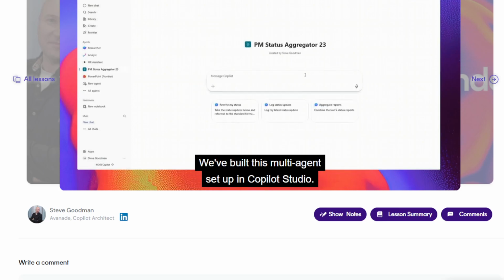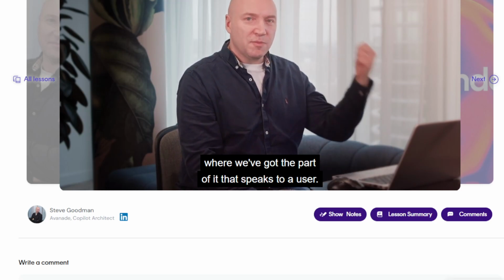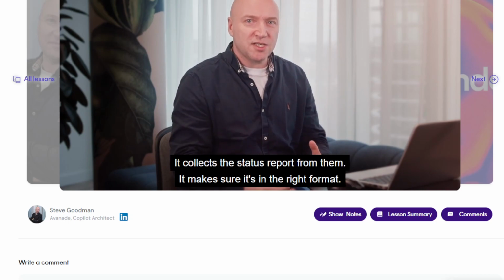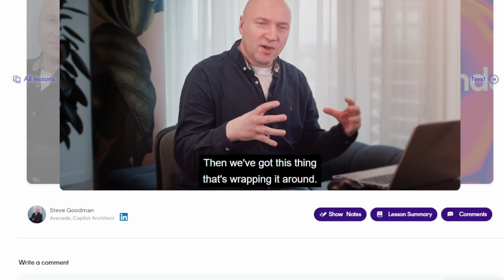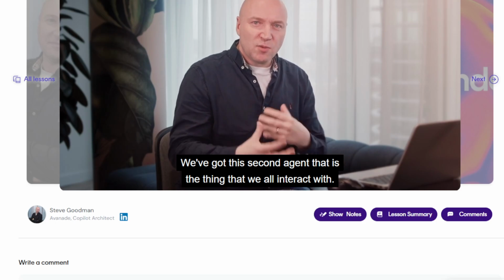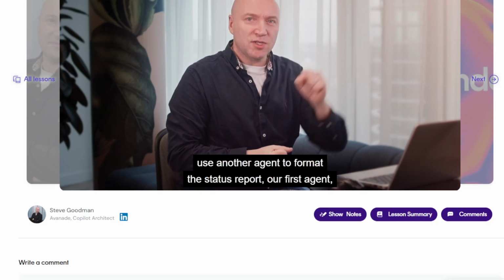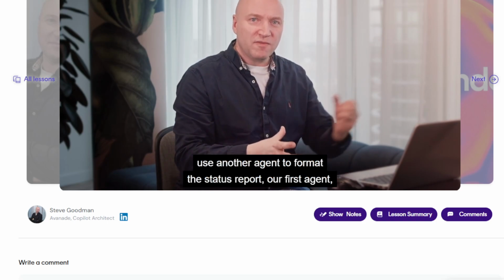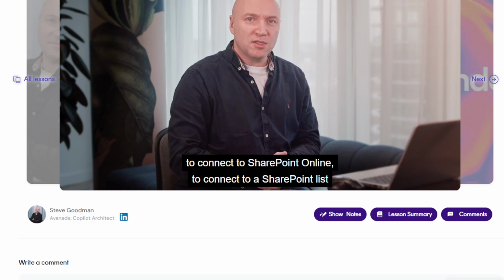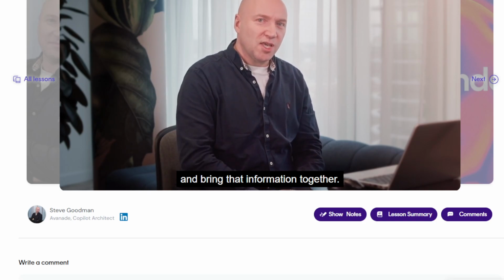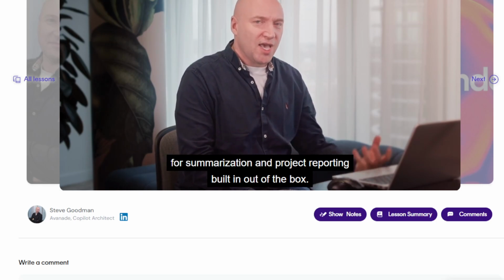So we've built this multi-agent setup in Copilot Studio. We've built a project status report agent where we've got the part of it that speaks to a user. It collects the status report from them. It makes sure it's in the right format. And then we've got this thing that's wrapping it around. We've got this second agent that is the thing that we'll all interact with, and actually it's the thing that's going to go and collect the information, use another agent to format the status report, our first agent, and then it's going to go and use Model Context Protocol to connect to SharePoint Online, to connect to a SharePoint list and bring that information together. And it's got some additional features as well for summarization and project reporting built in out of the box.